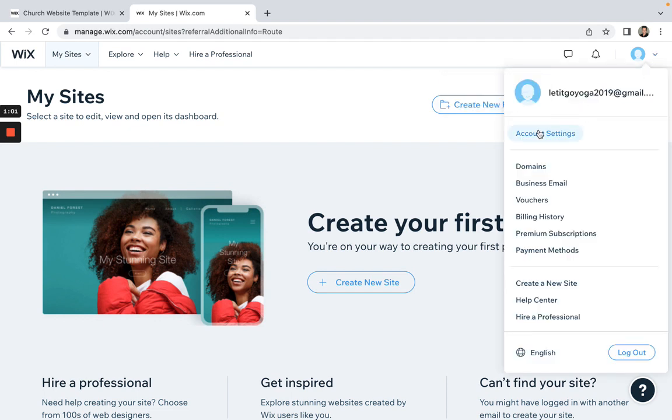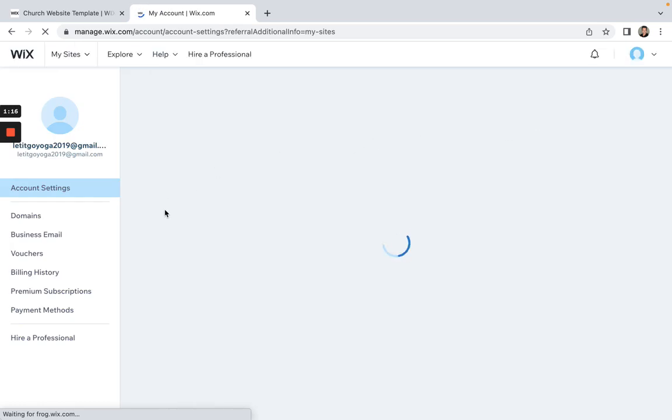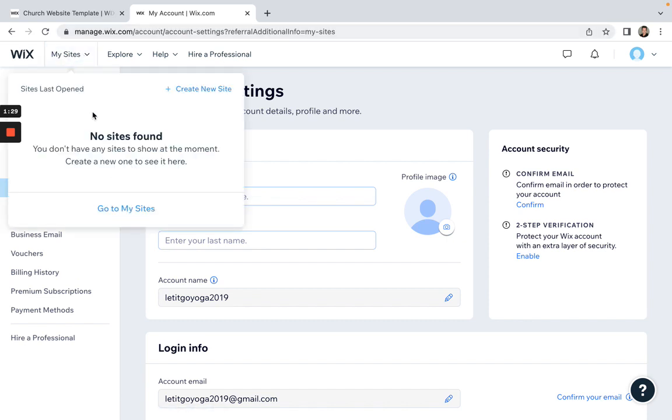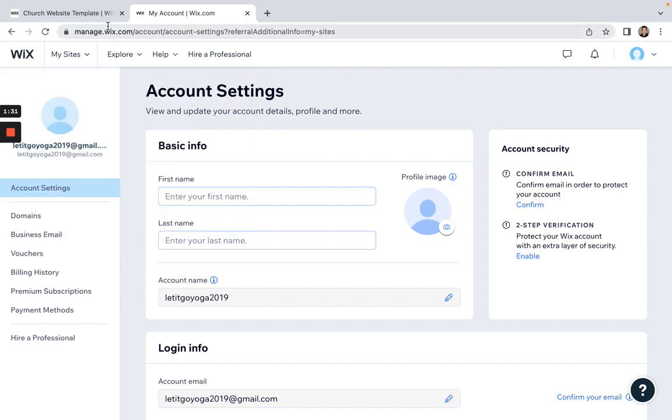This is the email that I use, account settings, domains, business email, vouchers, billing history, premium subscriptions, payments, and all of this. Now, let me just kind of walk you through a little bit, all right? I'm not gonna spend much more time right now here because we are actually gonna go deeper into these actions and these fields later on. All right, so let's say you don't have any accounts right now. Always take the time to explore your account. It's pretty standard and it is user friendly as well.